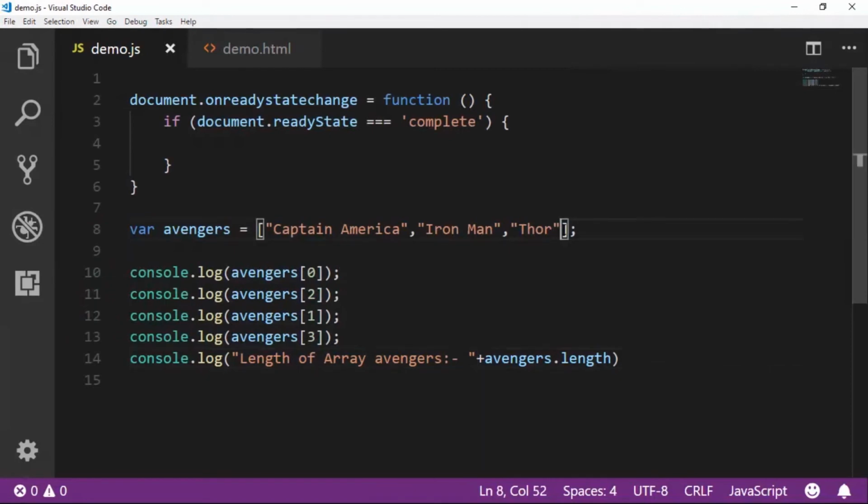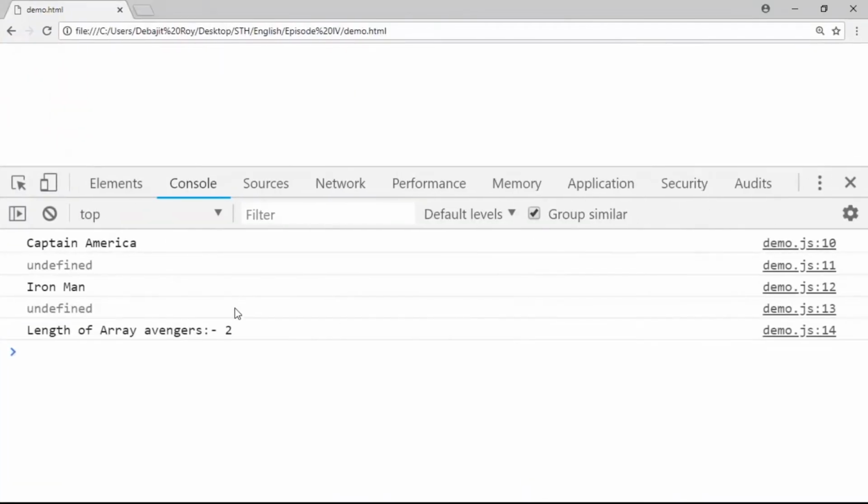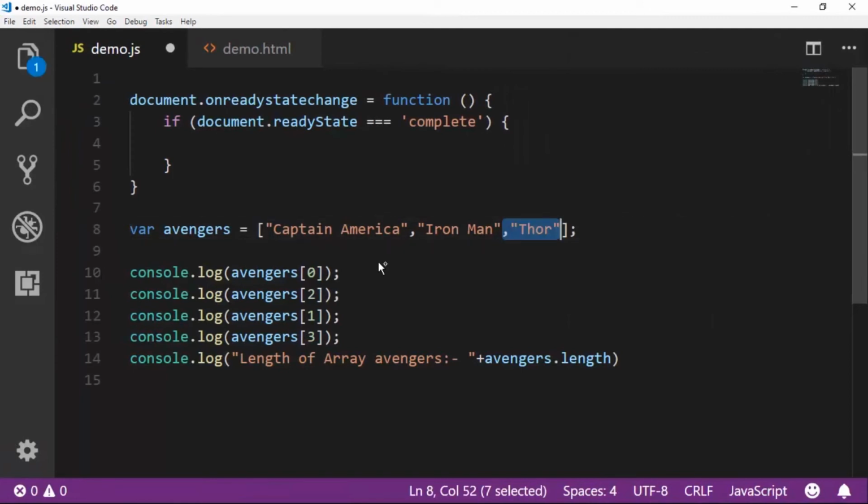If you delete one item, let's remove Thor, and refresh the browser, it will be 2. And see, there's Thor replaced by undefined because Thor is no more there. So do it, save it. So this is the way you can access the value of an array, and you can get the length, meaning how many items are present in an array.